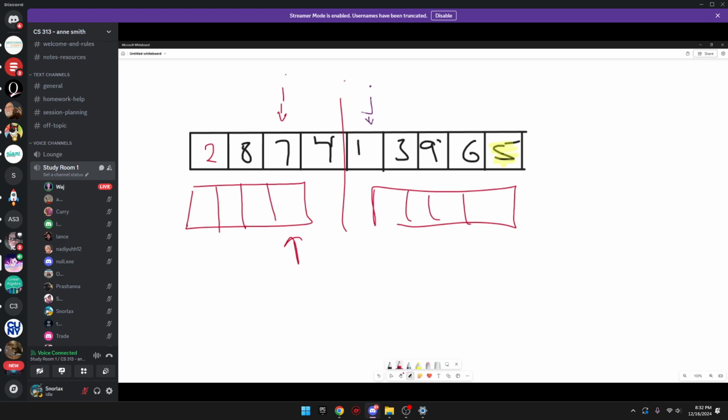Right, I get you. That's why you find where the middle is, because you're going to do the recursive call on the left side, and then you're going to do the recursive call on the right side. Oh, okay. If that makes sense. I don't know if anybody has any questions.